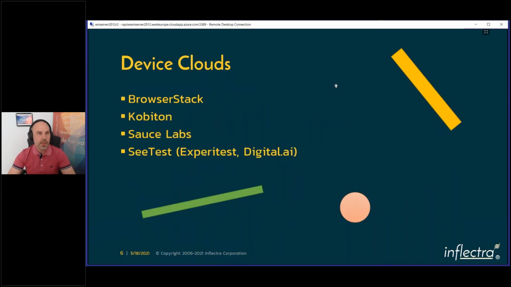So let's go next. What device clouds do we have out there? I would mention here those that I used myself, and I think that they are major ones. There may be others that I am not aware of. They are BrowserStack, Kobiton, Sauce Labs, and CTest. CTest is the former SpiraTest, and now it is a Digital.ai company. Those clouds are listed here in alphabetical order. I don't know which one of them is best, and you may choose any of them or maybe some other device cloud.